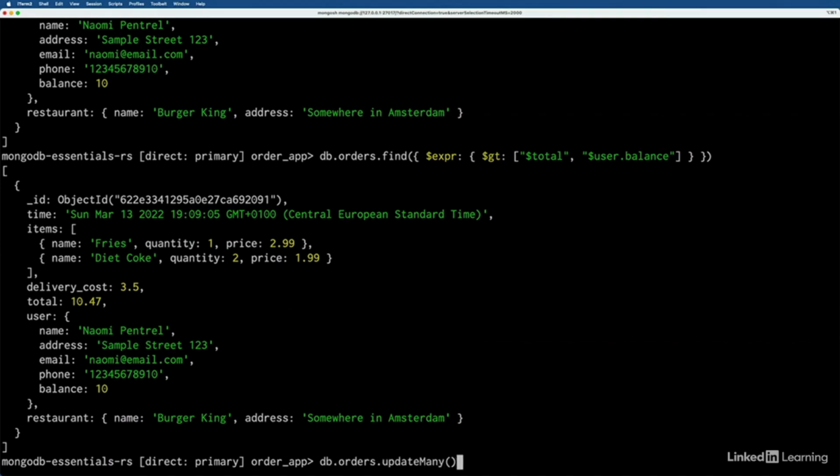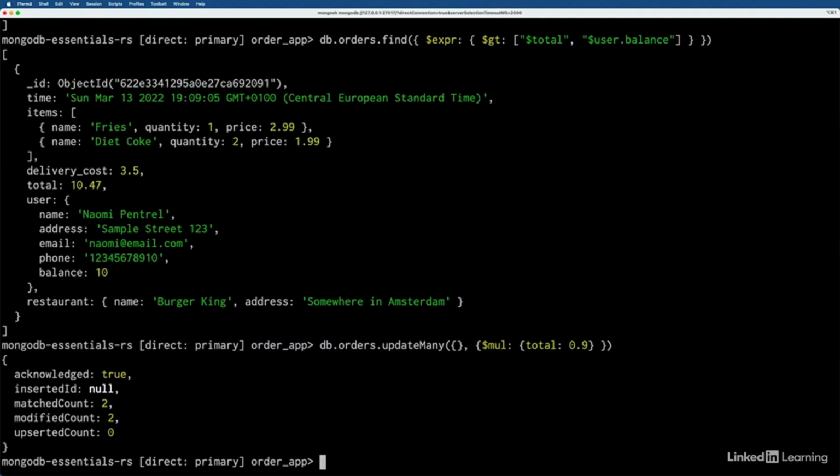We'd use an update many query because we want to update all. We would use an empty document as the first argument so that it matches all documents. And then we would specify the change that we want to do. In this case, to get a 10% discount on the order total, I'm going to use the $mul operator to multiply the order total by 0.9, which is going to give us a 10% discount. All right, so I'm going to do that.